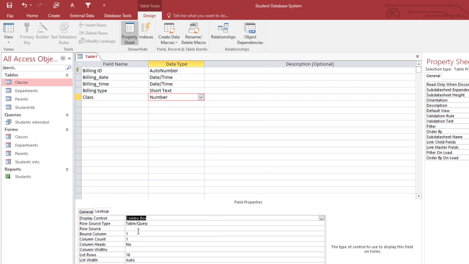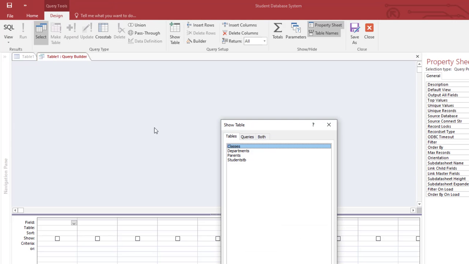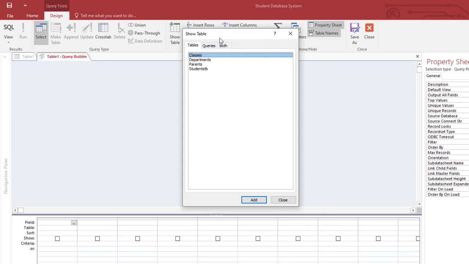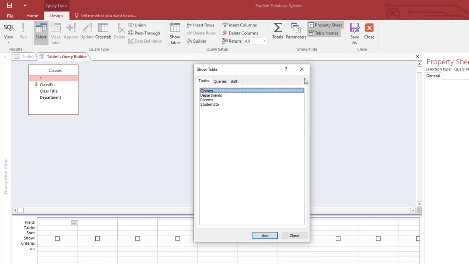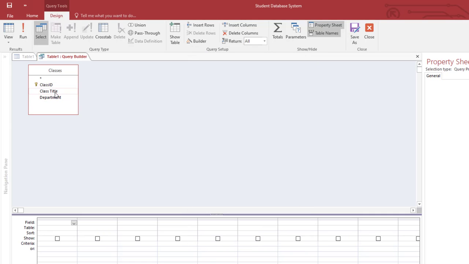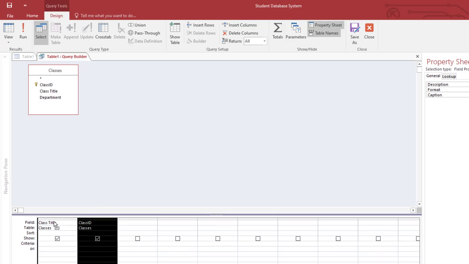Now the first thing is row source. We click the builder icon. So we add the classes table. Before then, let's add the class ID. The class ID needs to come here, then we have the class title also here. Now we save it, Ctrl S to save.